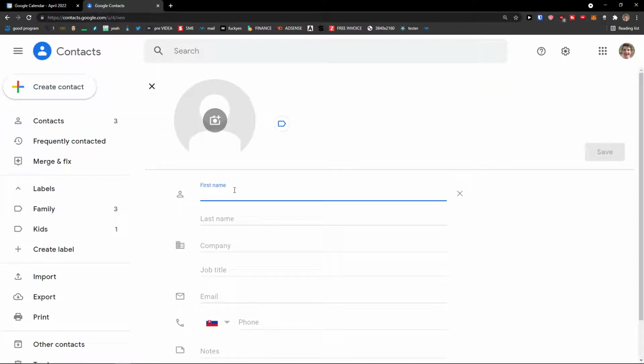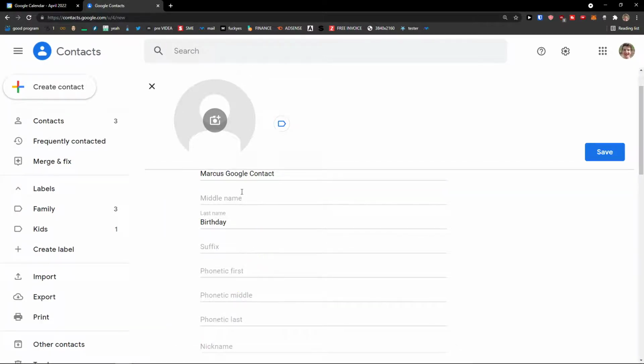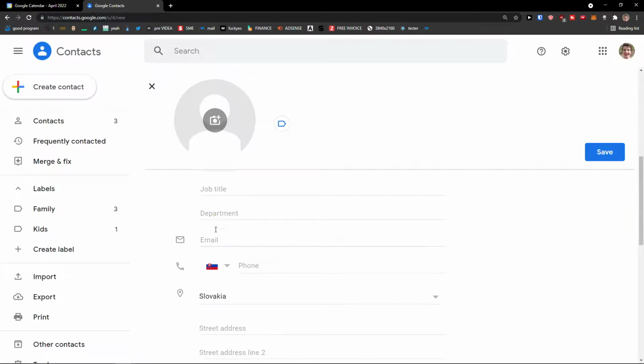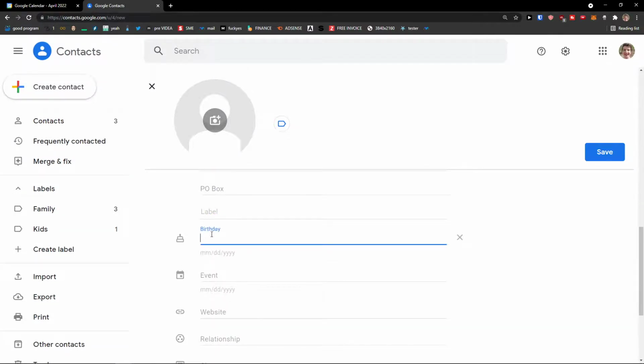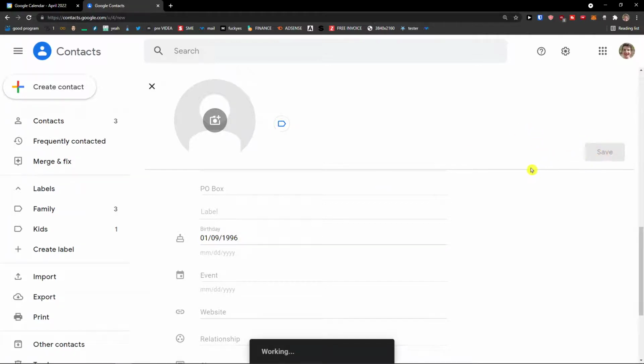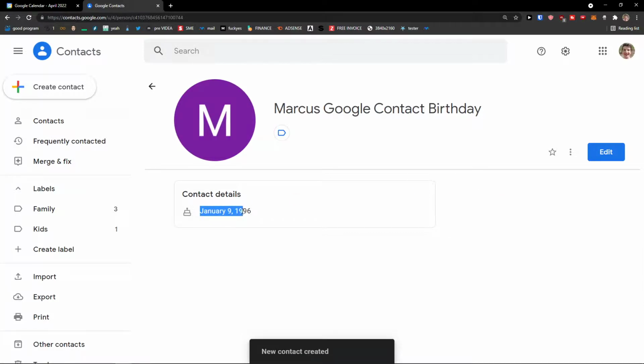First name is going to be Marcus Google contact birthday. That's something I made up right now. You would fill everything here: company, job title, email, street address, and then we have the fun part, birthday here. So this is month, day, year, and it's going to be, let's say, 01, 09, 1996. Let's click save. Voila, January 9, 1996, that I was born.